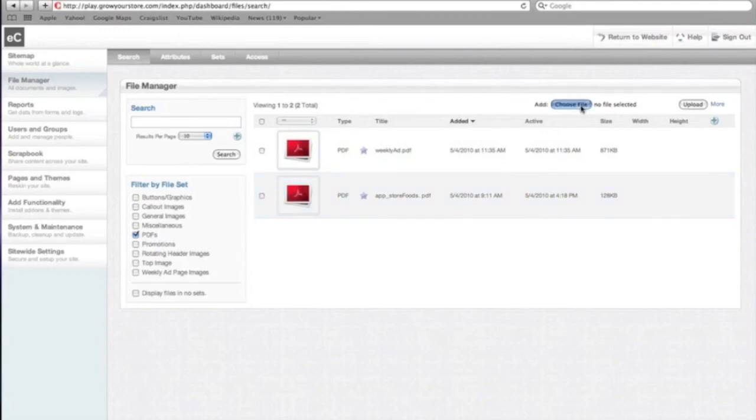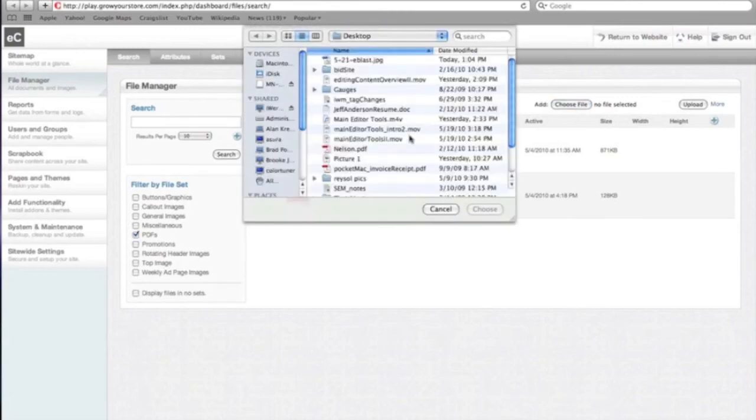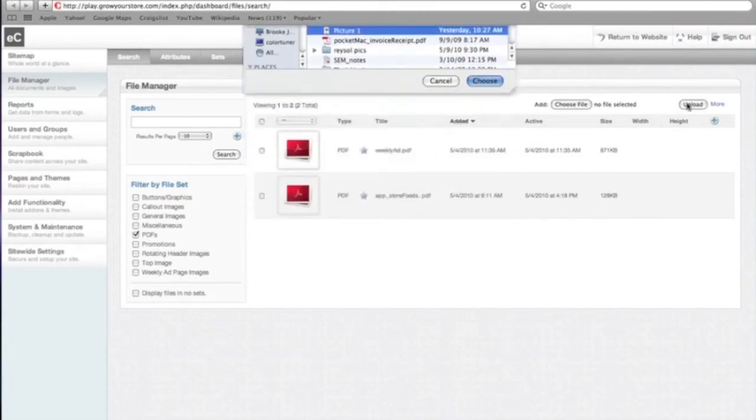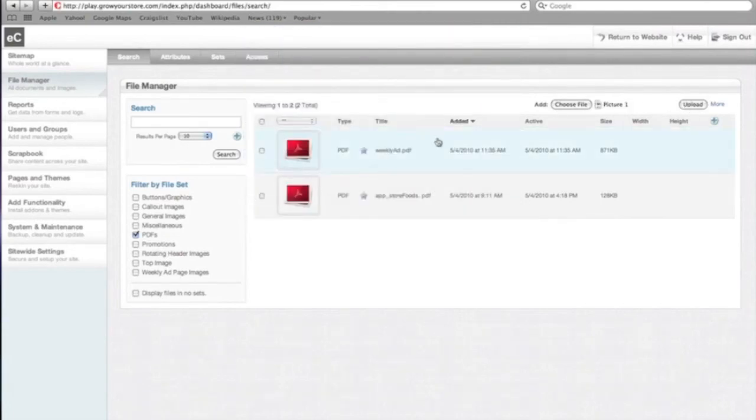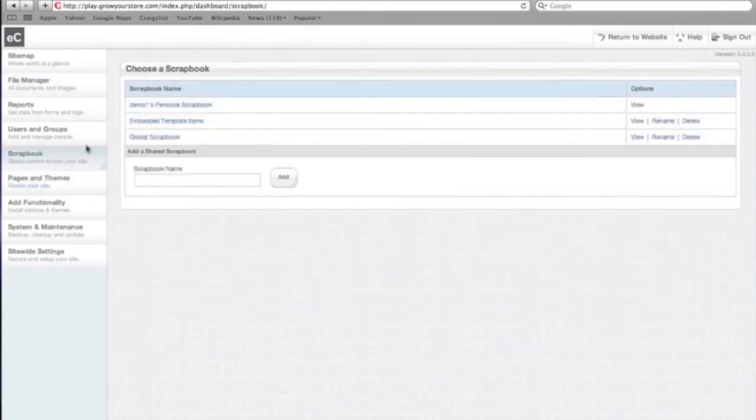Up here is where you're going to choose files to upload from your desktop or wherever. If you select one and choose it, then you're going to upload it. And I'll show you how to upload an image when we're actually going through the video exercises. But you can also assign and create file sets while you're uploading. And real quickly, next is Scrapbook.